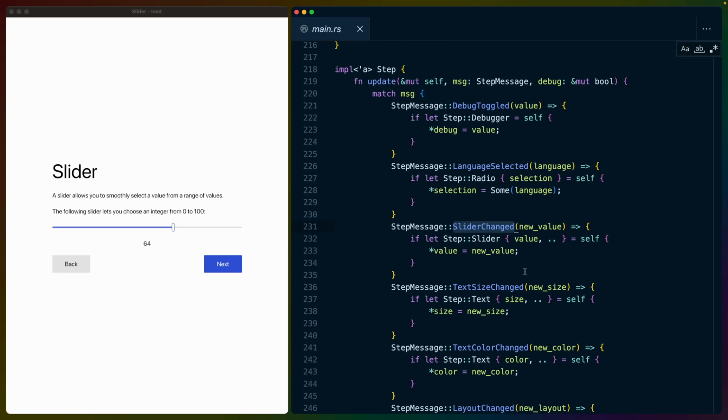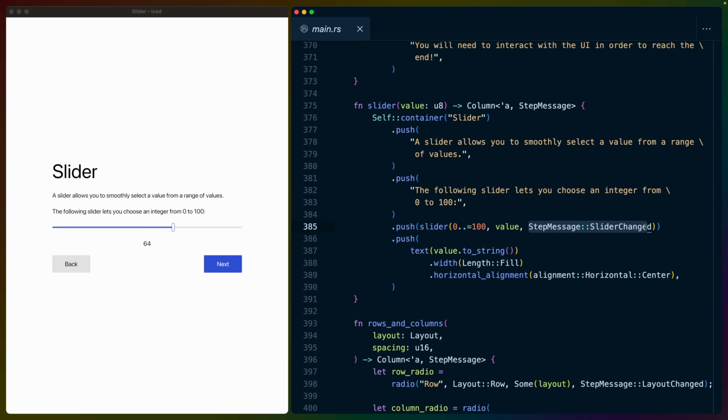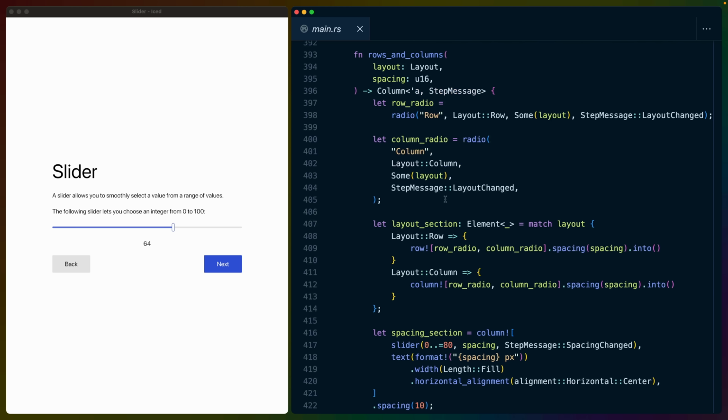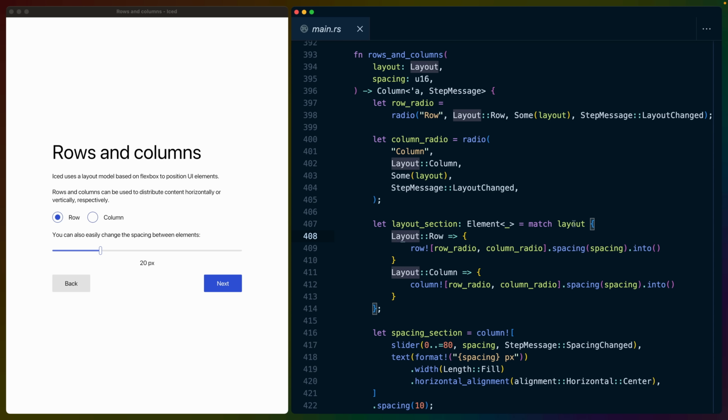So there's a little bit of shorthand going on here, because step message slider changed takes a u8, but we're not actually passing in a function that we then construct slider changed with here. Other than that, it's more of the same over and over. If we go to the next page, rows and columns, this will change the layout for these two buttons between a row and a column. And all this is a match on the layout state for this particular step. We again use a built-in radio button.